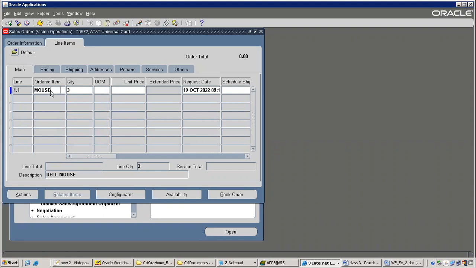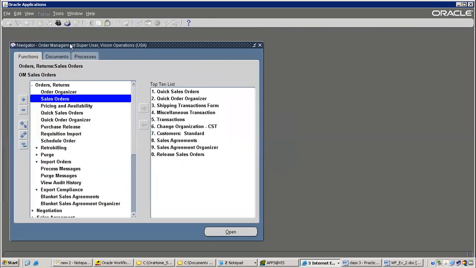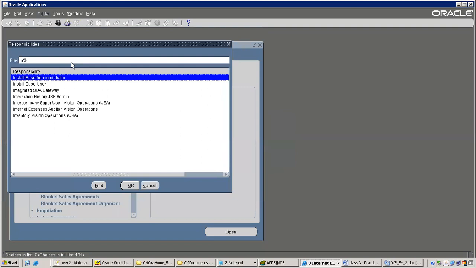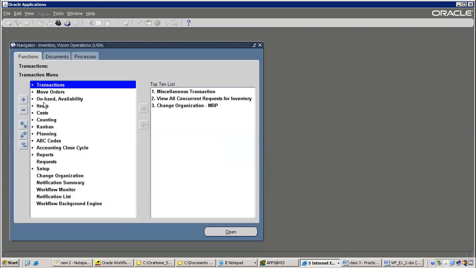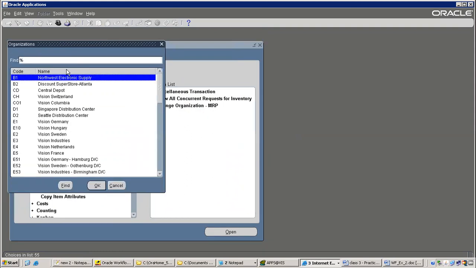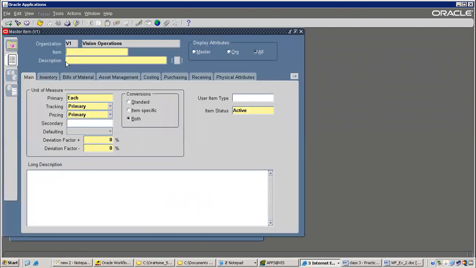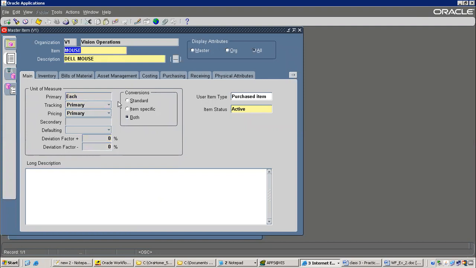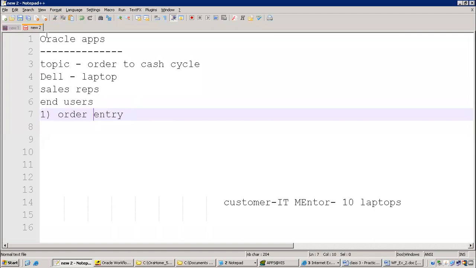So how we can assign it here: take this item, go to inventory, then items and master items. Press F11 to retrieve the data from the database, and then Control F11. This is the way we can retrieve the data from this particular form. These are the shortcuts I'm giving here.